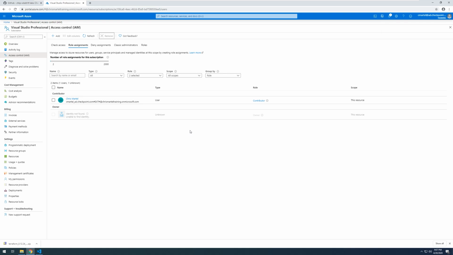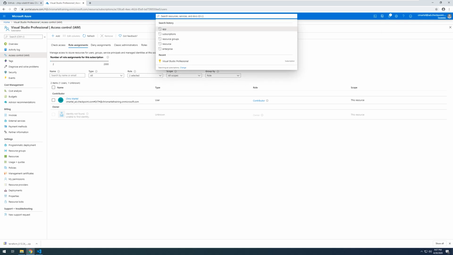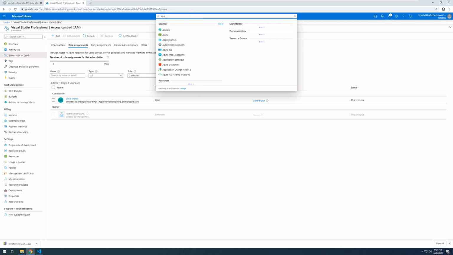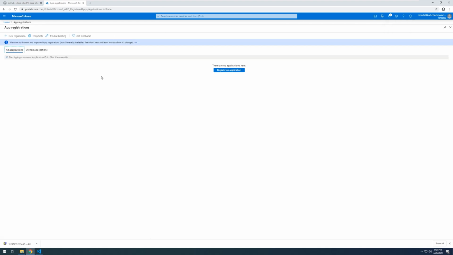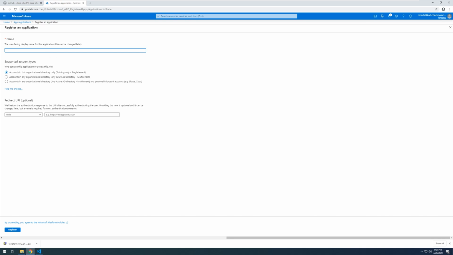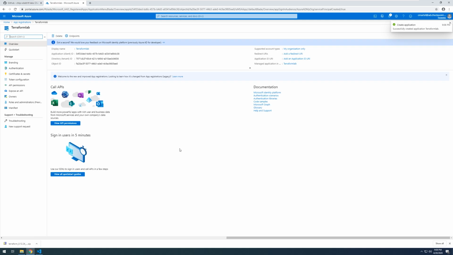And what we actually need to do is just type in app and go to app registrations. Okay, so we're going to create an app that we can use to sync within Terraform. So there's no apps by default, of course. Go to new registration. You can type in whatever you like here. I'm going to type in Terraform lab. Click register. And here we go.